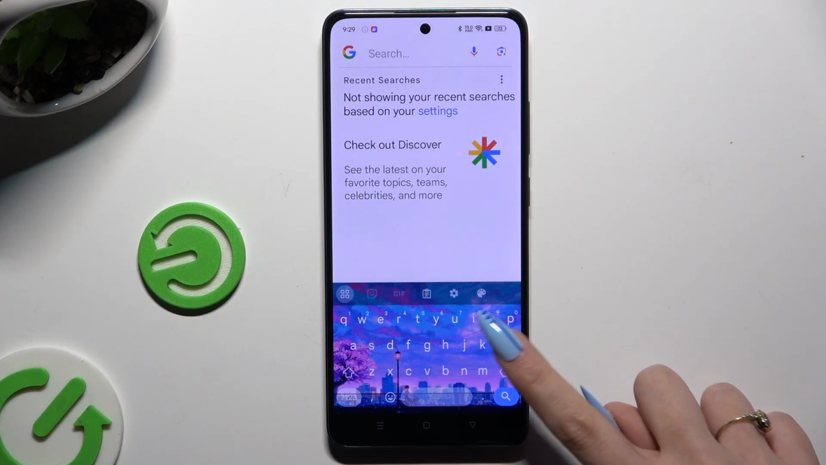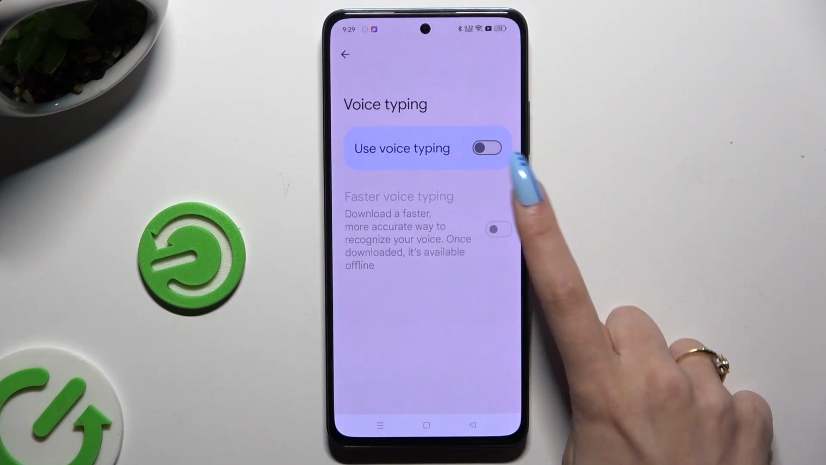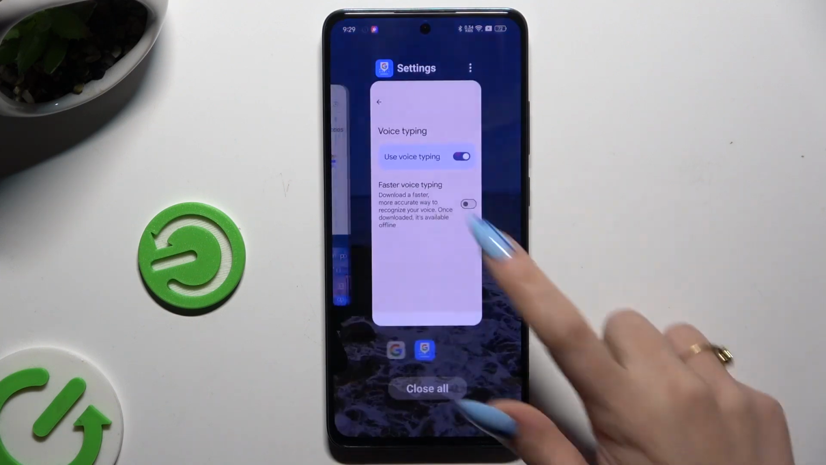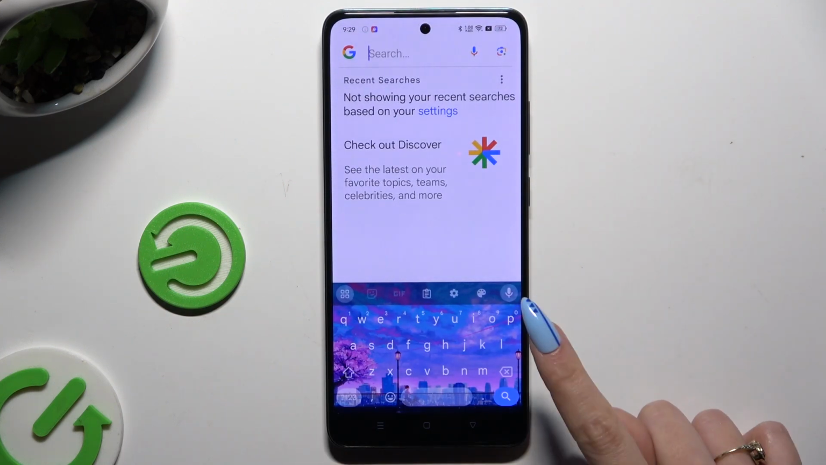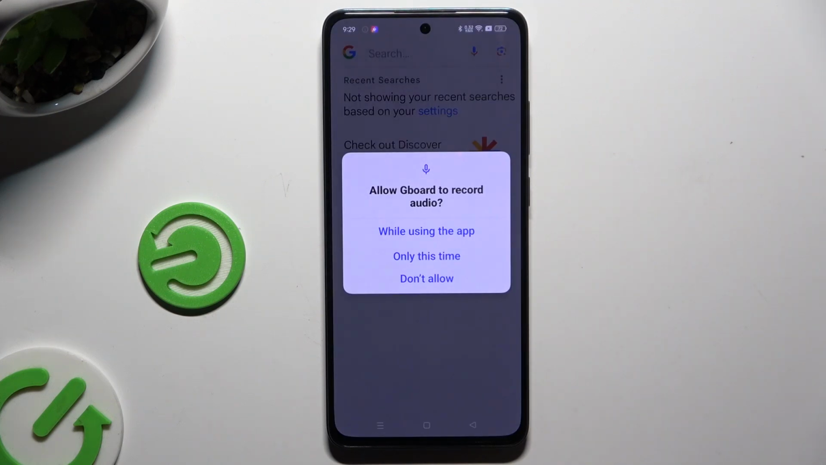If it's not visible, select this gear, tap on voice typing, and use gray switcher to activate it. Then go back to your keyboard and click on No Visible Microphone. Then tap on while using the app in the pop-up.